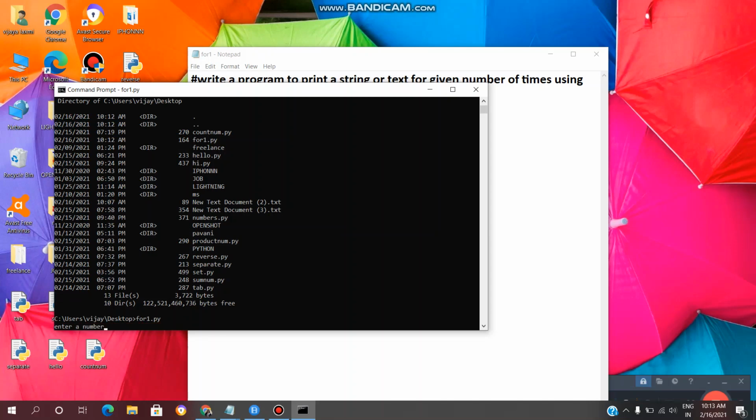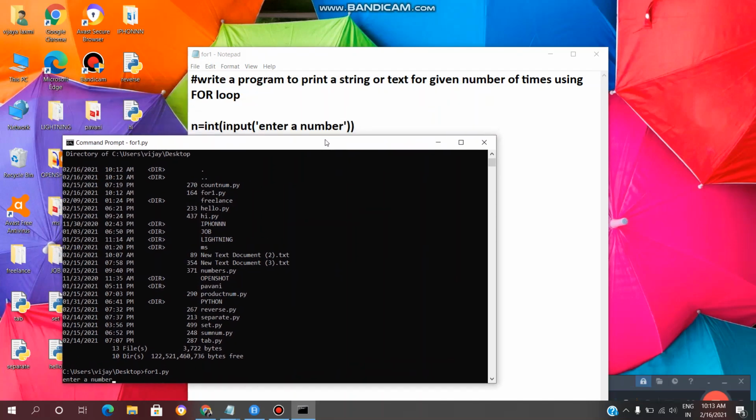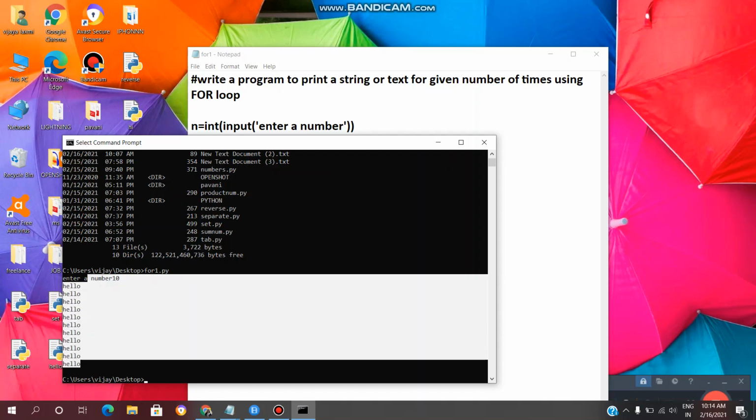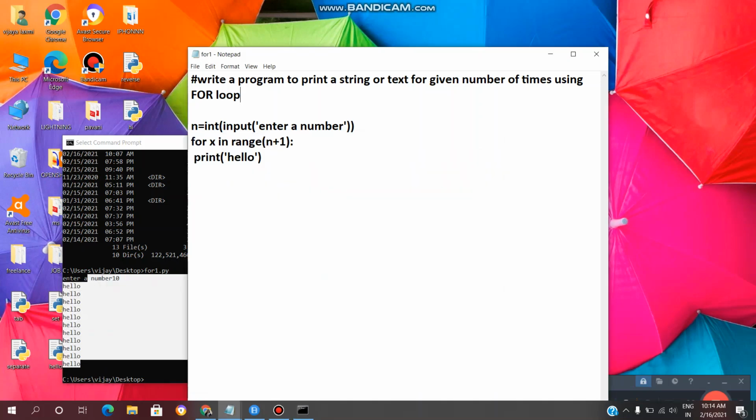Now enter any number, how many times you want to print this string or a text. So enter a number. I will type 10. I want 10 times to print that string. So I have entered 10. Enter. See, we are getting hello for 10 times. In the previous videos, we have seen this by using while loop. We are getting the same output by using while loop also. But here we are using for loop.